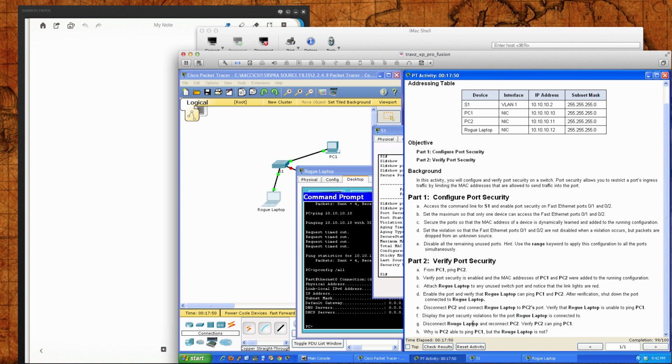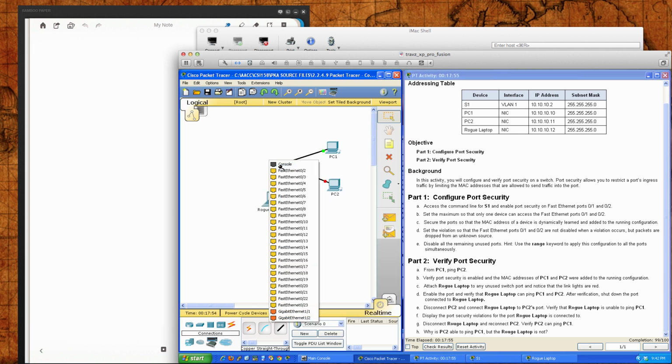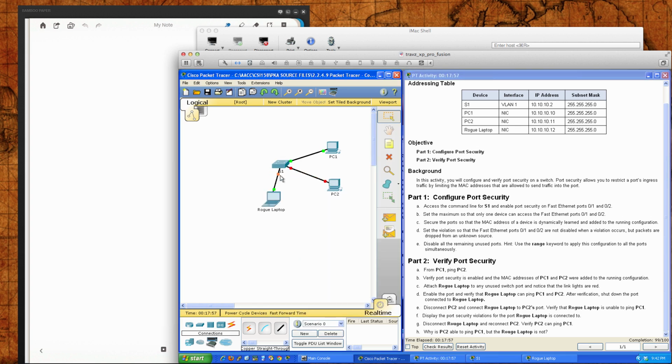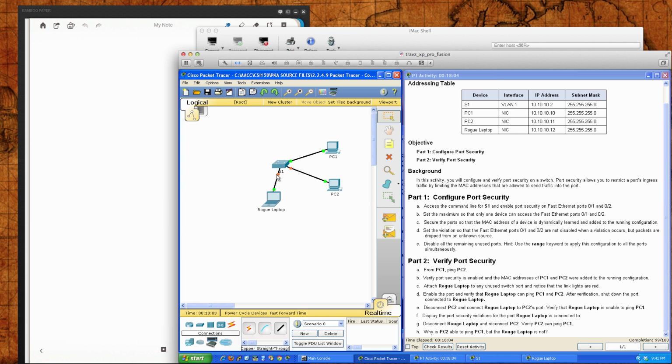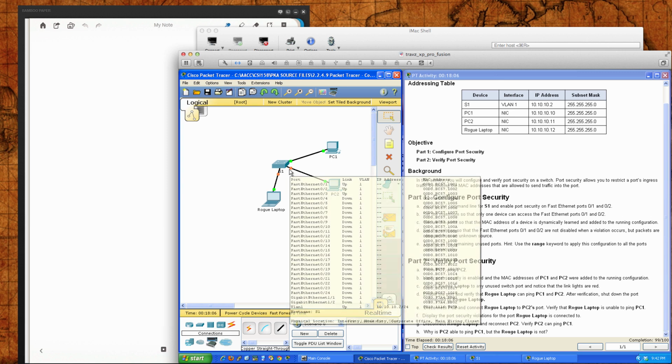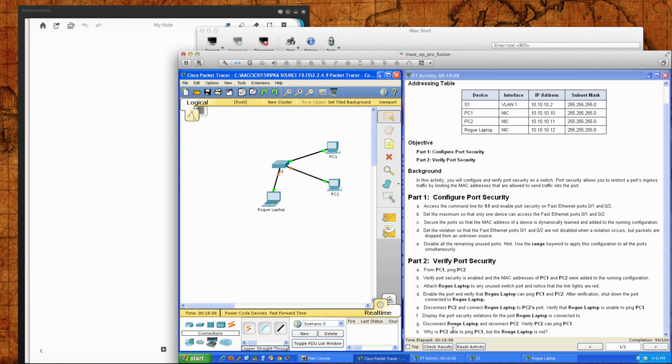Okay, so disconnect the rogue laptop and reconnect PC2. We'll disconnect the rogue laptop here, and we'll put it back in FA0/3. We'll take PC2 and put it back in FastEthernet 0/2, and we're going to let spanning tree converge. Lastly, you can see our completion percentage is 99 out of 100. So we're going to disconnect the rogue laptop, reconnect them, and then verify that PC2 can ping PC1.